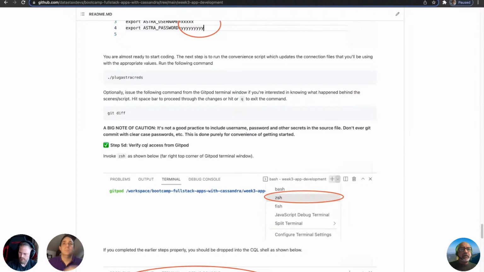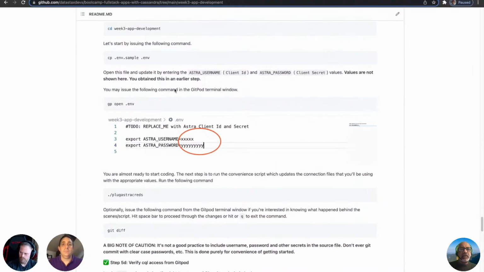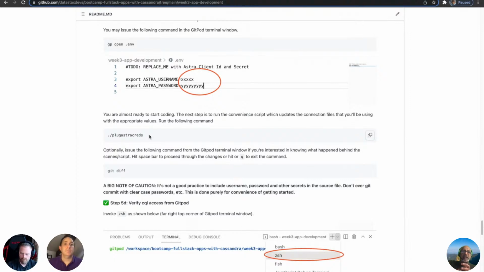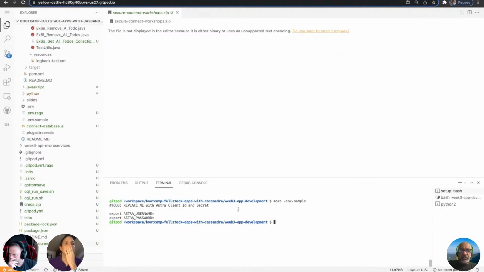Essentially what you're going to do is copy the env.sample that we provided, with the Astra username and password not provided. Then you're going to add the username and the password, which is the client ID and the client secret from the spreadsheet that you downloaded earlier, and then run this command, plug Astra creds, because it's going to plug in the username and passwords to the different languages. Everything is going to be done for you. What I'm going to show here is the output of all that. I'm going to just do a git diff.